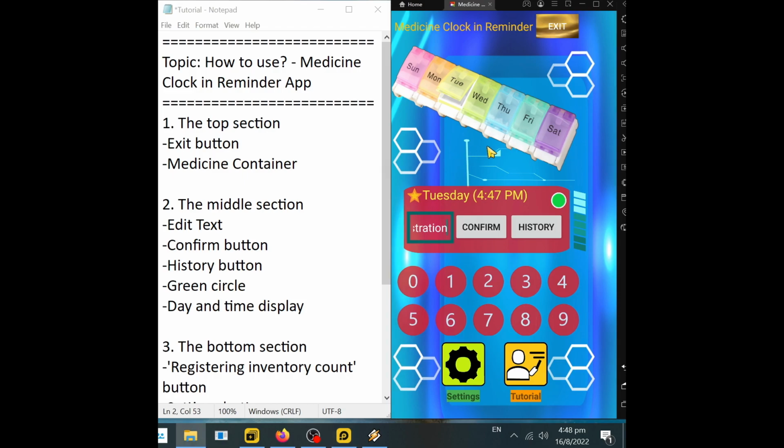Over here you see there is a green circle. This shows what day it is for today. However, be reminded to synchronize your device clock settings properly. If not, you will not get the correct day.